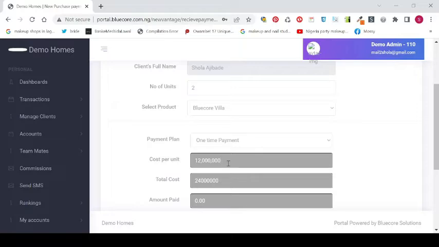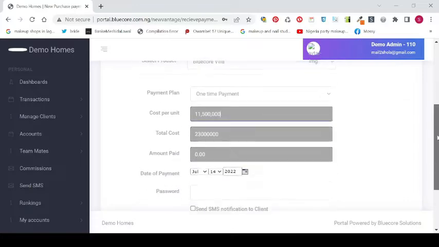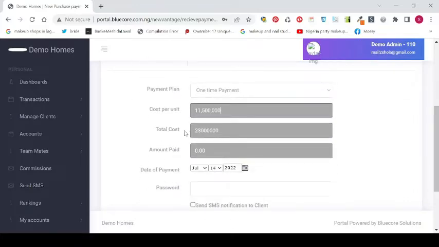Now this cost per unit can be adjusted accordingly. Let's say the company has decided to give this particular customer a discount, you can effect that from here. As you do that, the total cost is automatically computed. In this case, the total cost is 23 million. Let's say the client has made a payment of 20 million out of the 23 million. In the amount paid column, you put 20 million.